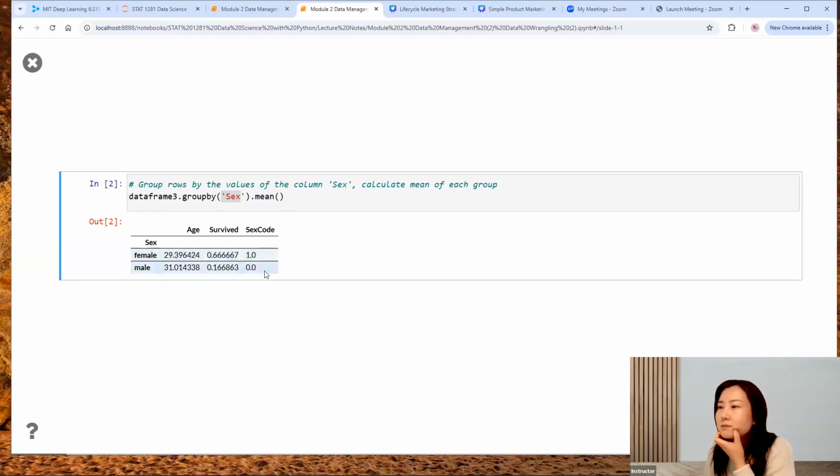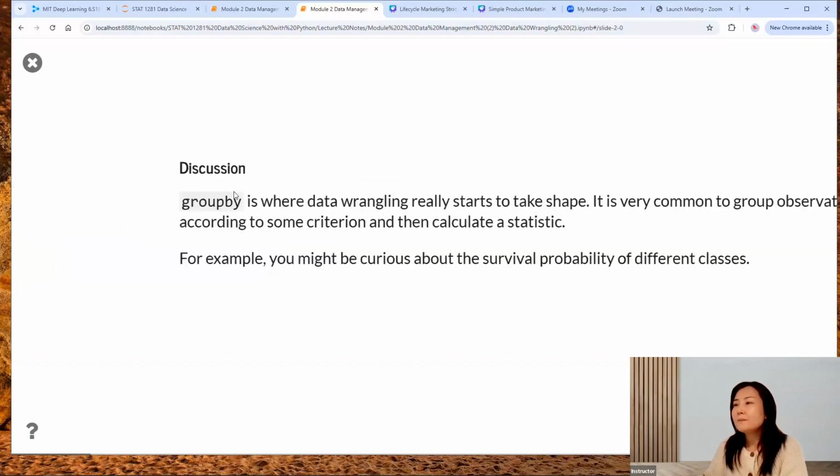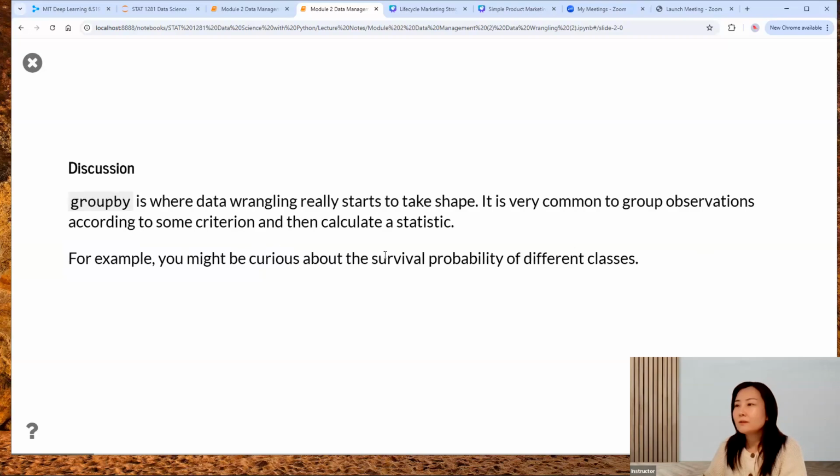I think it's rounded somehow. It's rounded. All right. Now let's move on to the next slide.